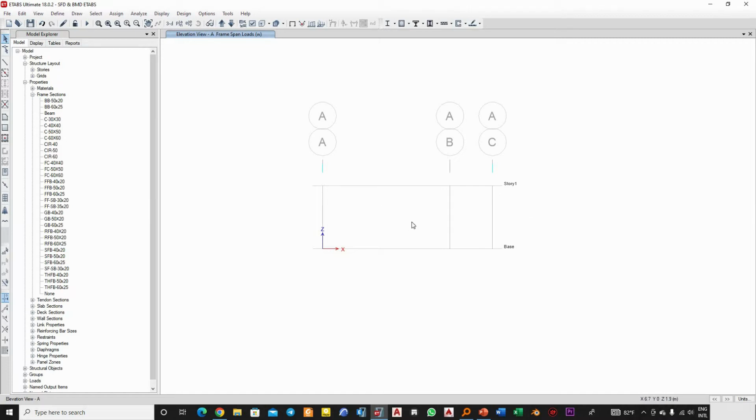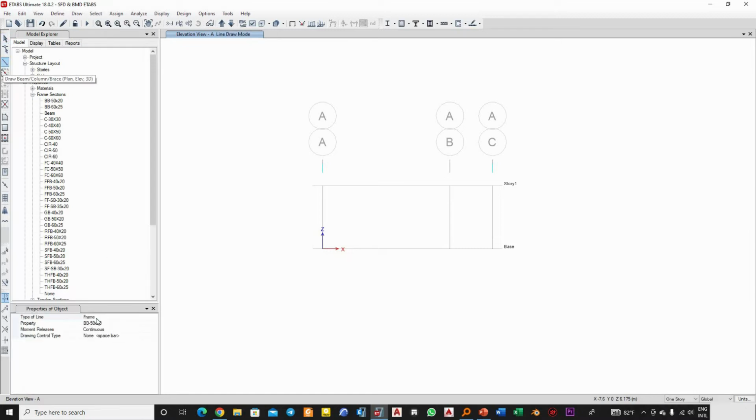Now let me draw the beam. I have to select a beam. So from my available beams, or I may define a new one. I already defined a beam section here. I call it a beam. So let me draw it here. Here, here, then finally here. Then right click. Now I have drawn the beam, okay?